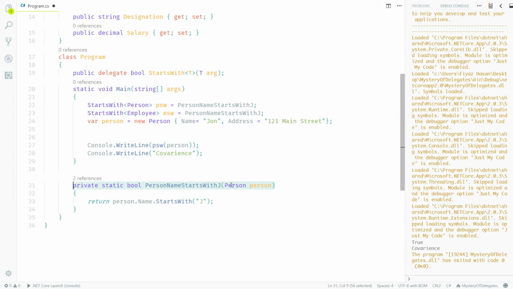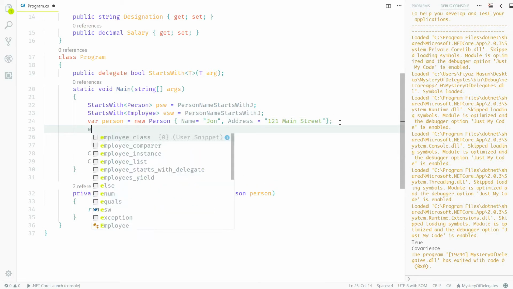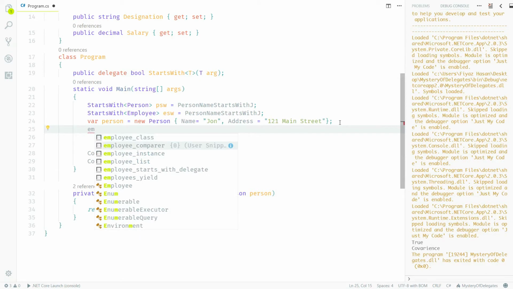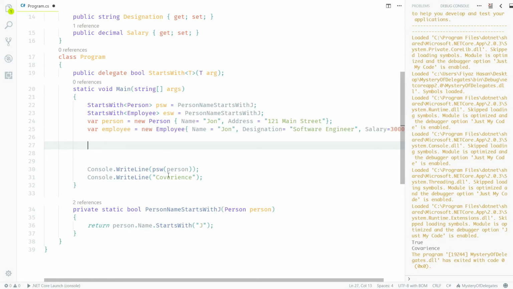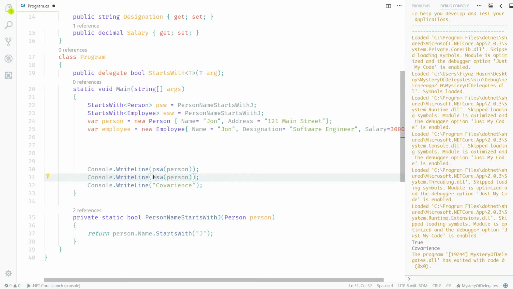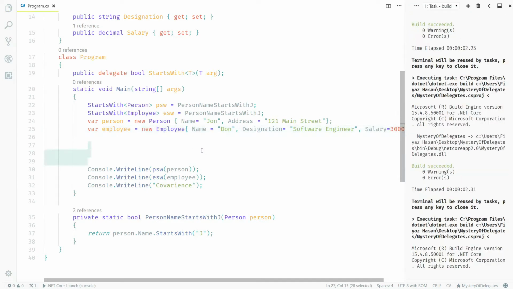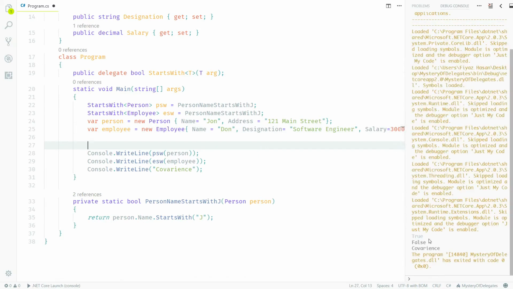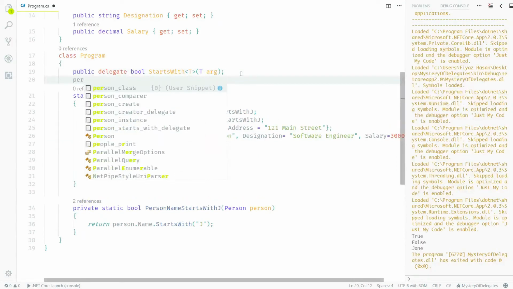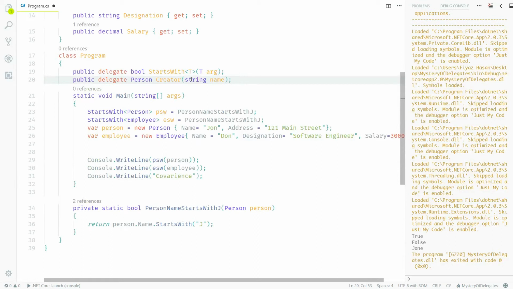And that is because of contravariance in delegates. So I can simply define a less derived type as a parameter and I can utilize this named function for both my person and employee class. So if I create a new instance of employee and execute this ESW delegate by passing this employee instance from here, let me just change the name from John to Don and it will work for both, and for the first delegate it will return true and for the second it will return false.